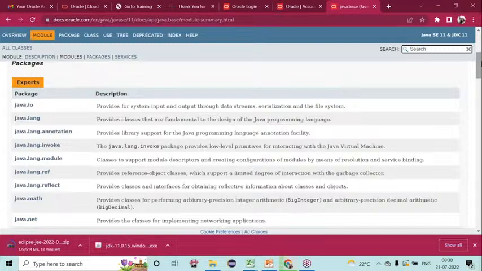Java.io is one package. IO means input output. Any reading writing related libraries will be present under this package. Java.math: mathematics related classes and libraries will be there in Java.math, like this. Okay, just click on the Java.io package.